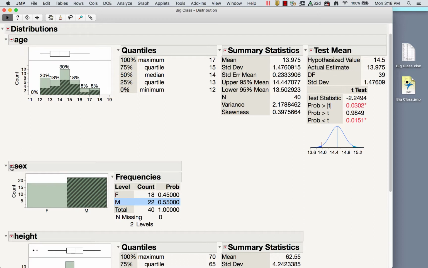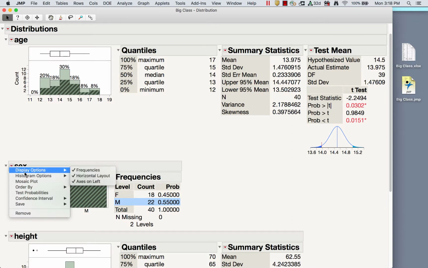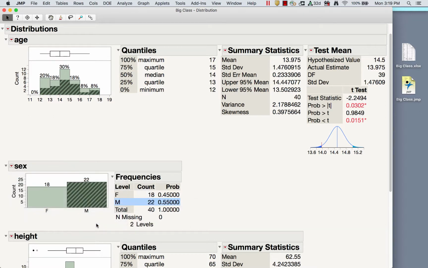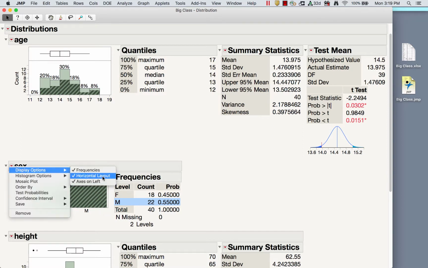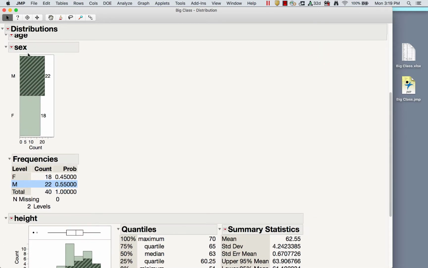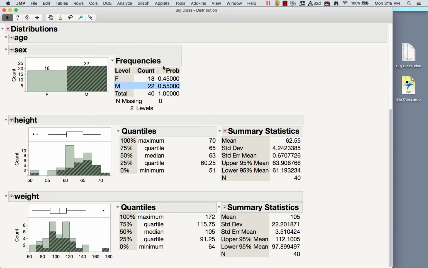Okay, we'll see different options under the red triangle for sex. So here we have things like testing probabilities instead of testing means. This is going to compute chi-squared tests for p equals p naught. We also have options, again, to put things like the counts or the percents onto our bars, and to look at other display options. So if I wanted not the horizontal layout, I could have this stacked and so on. So there are lots of things I can customize and change.